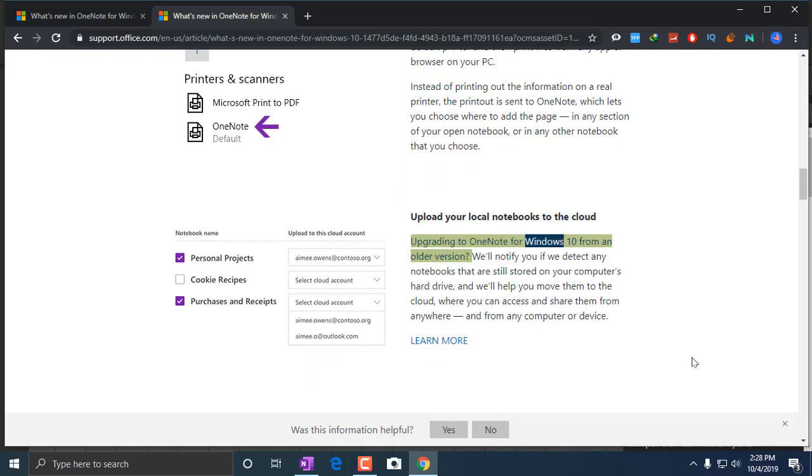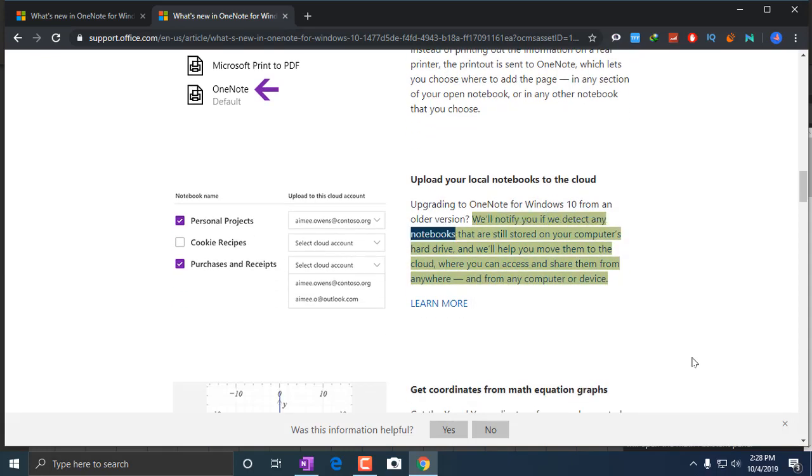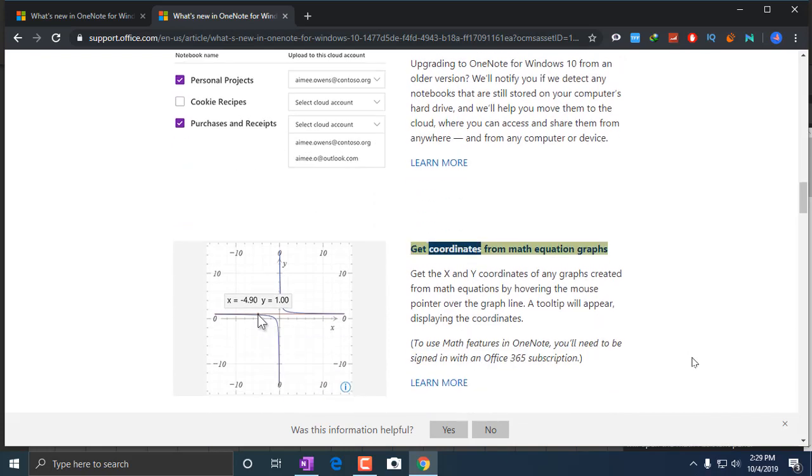Upload your local notebooks to the cloud. Upgrading to OneNote for Windows 10 from an older version, we'll notify you if we detect any notebooks that are still stored on your computer's hard drive, and we'll help you move them to the cloud, where you can access and share them from anywhere, and from any computer or device. Learn more.